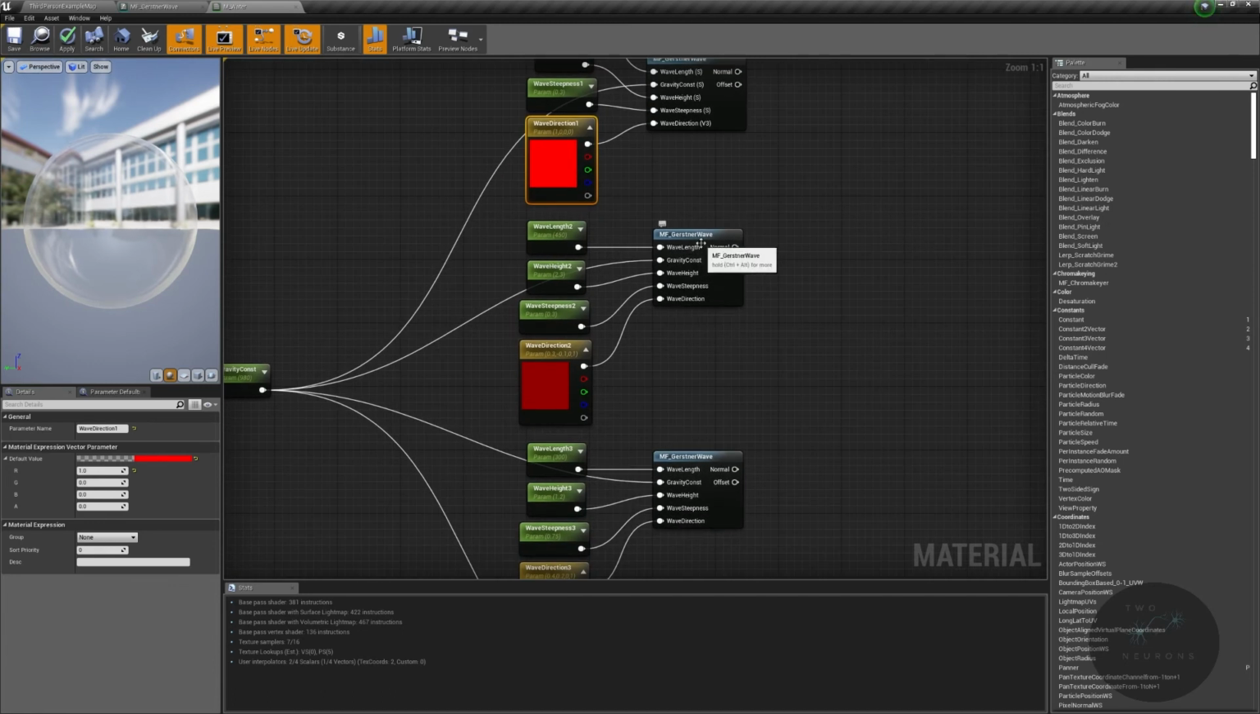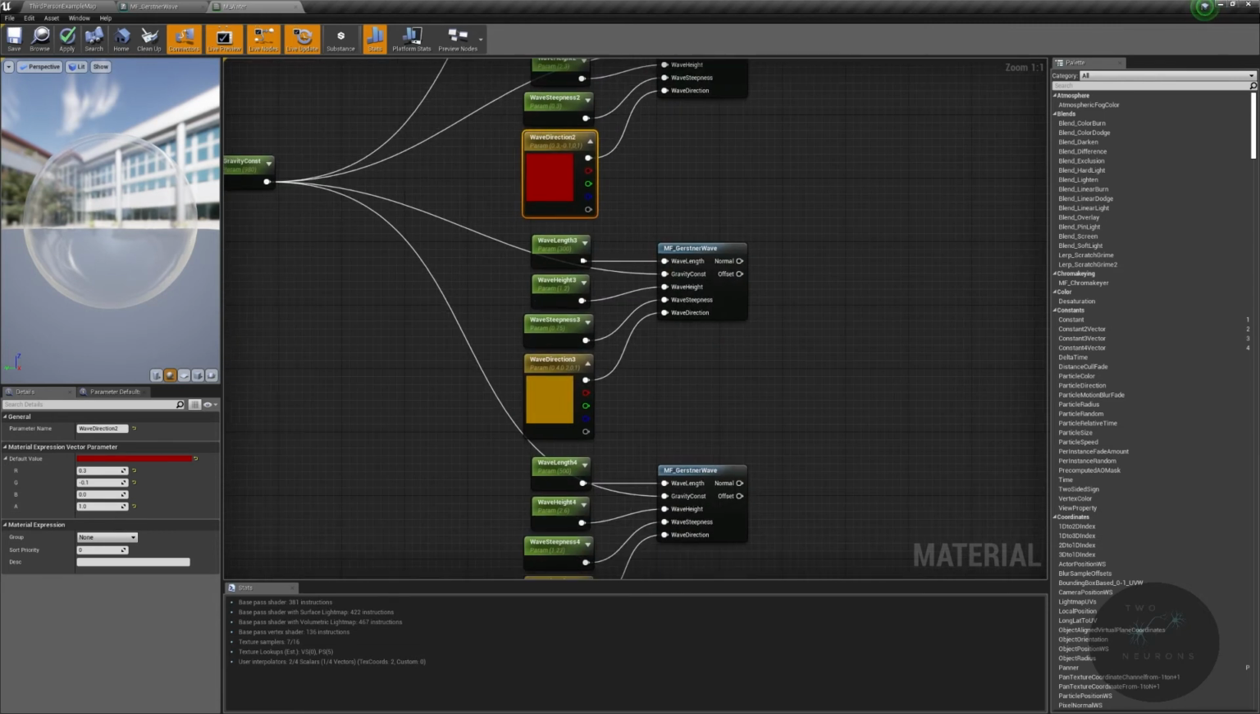For the second one, the wavelength is 450, height 2.3, steepness 0.2, and my direction is 0.3, negative 0.1, 0, and an alpha of 1. I'm not sure why I've done the alpha there.